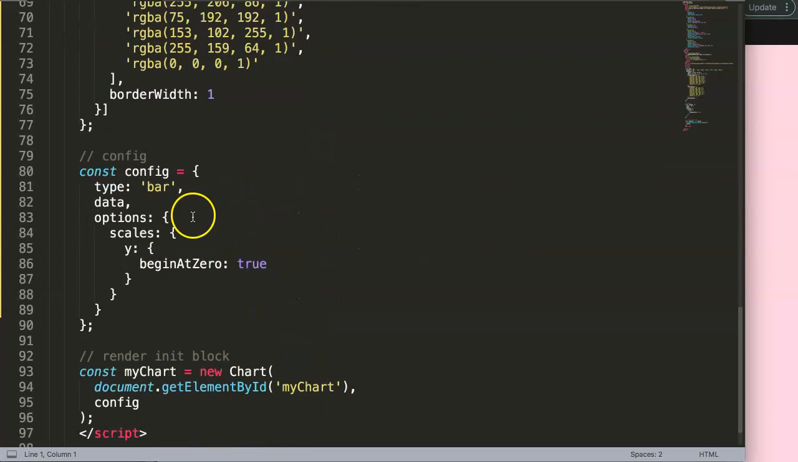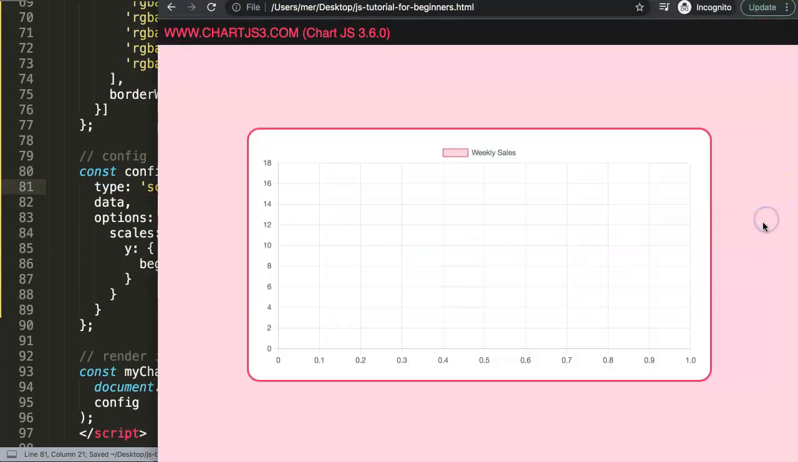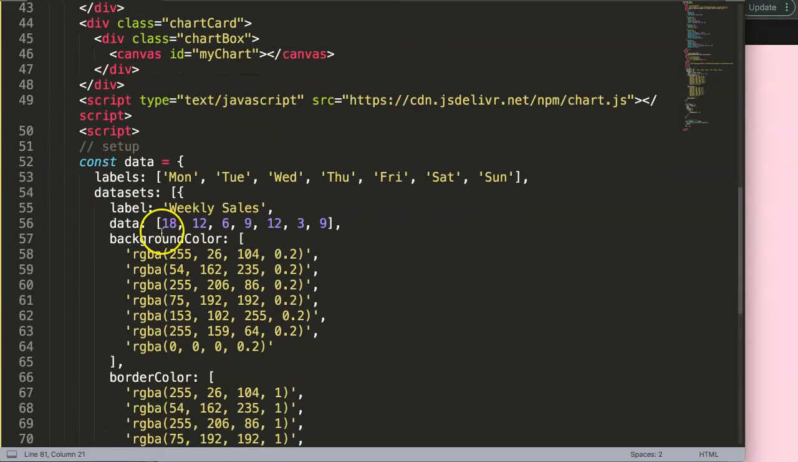First of all, to create a scatter chart here, we say scatter. If I save this now and refresh, we get the grid lines, that is correct, but we have one issue. The issue is very simple. The data is not in the same structure. Remember, in a scatter chart, we have a different data structure.